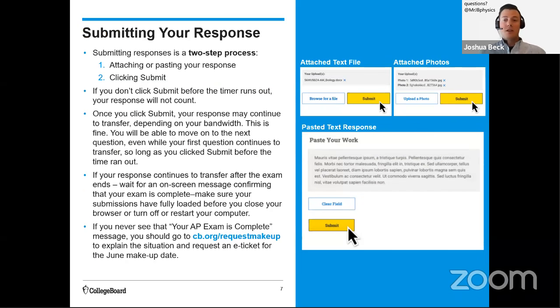Now, once you finish doing your work, that's when you'll actually make the decision of how you want to attach your work. Are you going to attach a text file, attach a photo, or just paste your work into the text box that's there? Again, you can't type into that text box, but you can paste directly there.